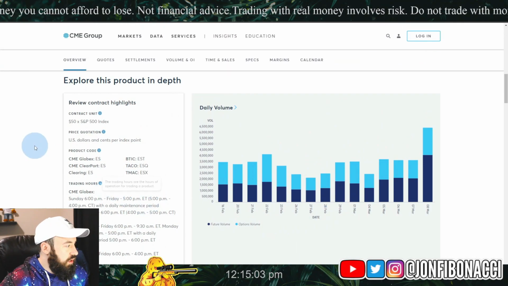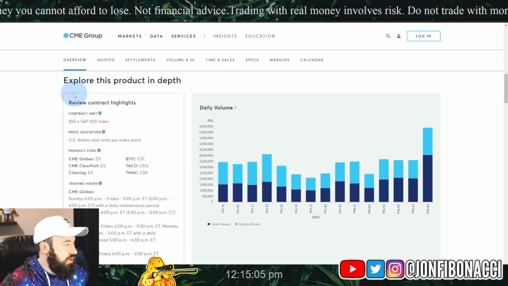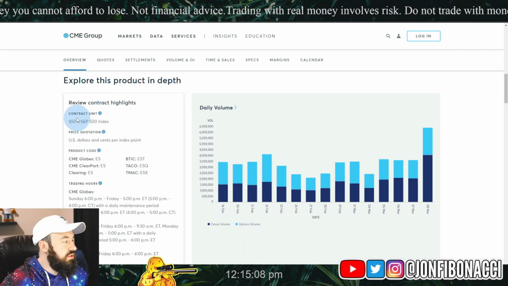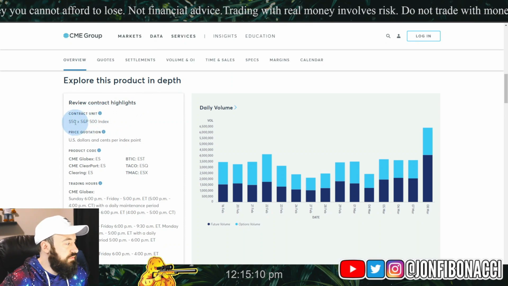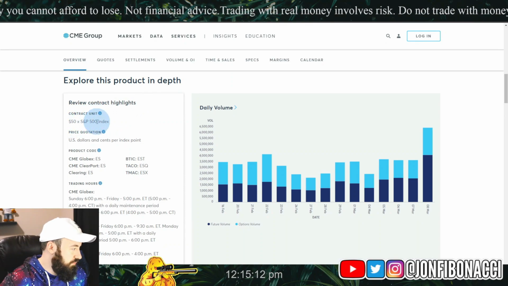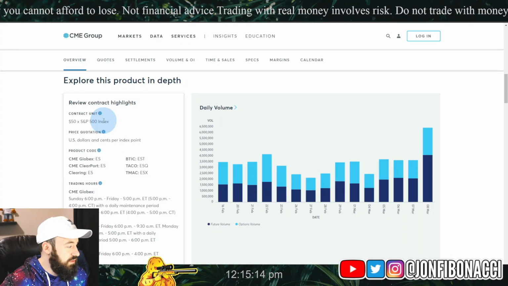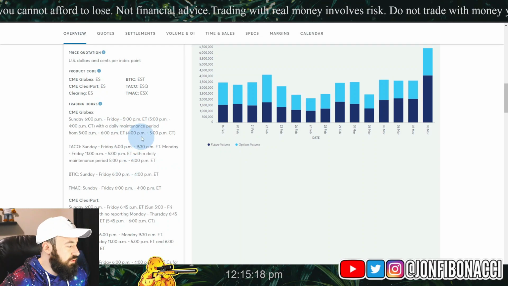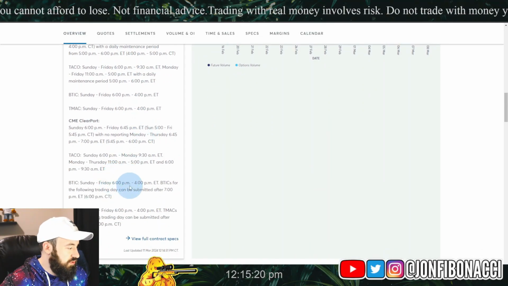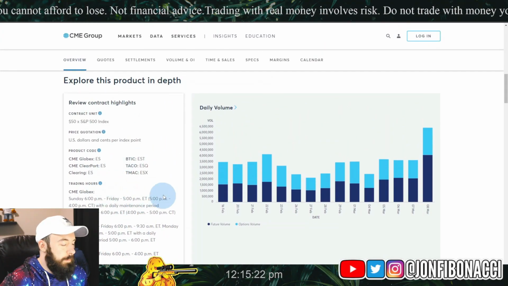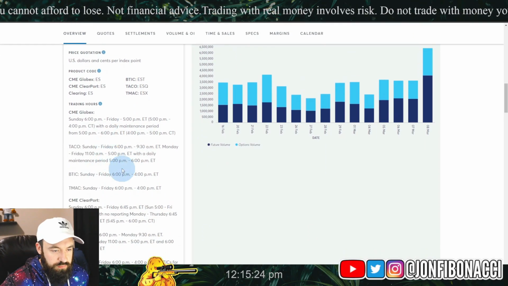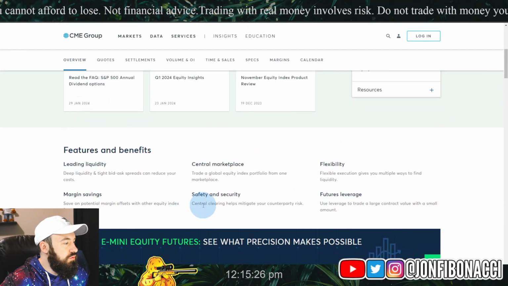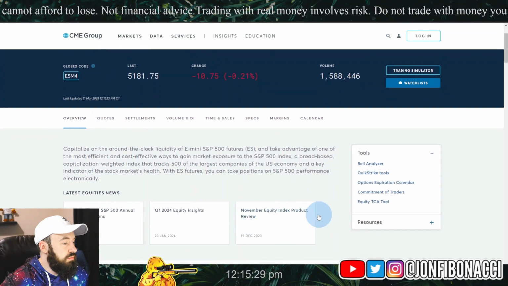So this tells you the contract highlights. The contract unit is $50 per point, basically, is what that means. These are going to be your trading hours. There's actually quite a bit going on in there, but you can take a look at it if you want. Now, this is kind of the important part I wanted to show you.